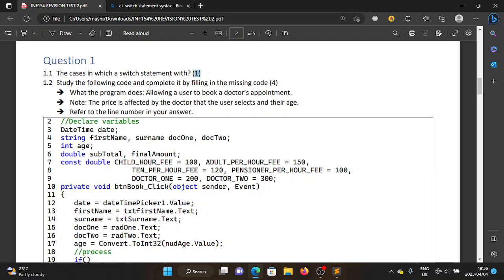Study the following code and complete it by filling in the missing code. What the program does is allow a user to book a doctor's appointment. That's the main purpose of the program. Note the price is affected by the doctor that the user selects and their age. Refer to the line number in your answer.